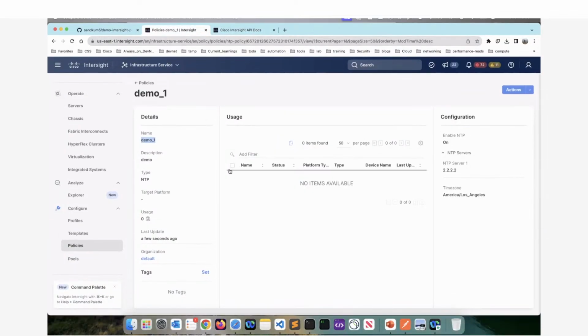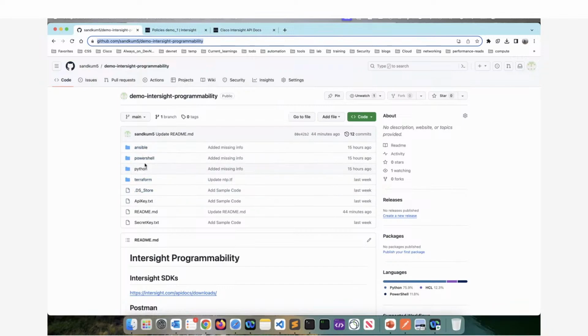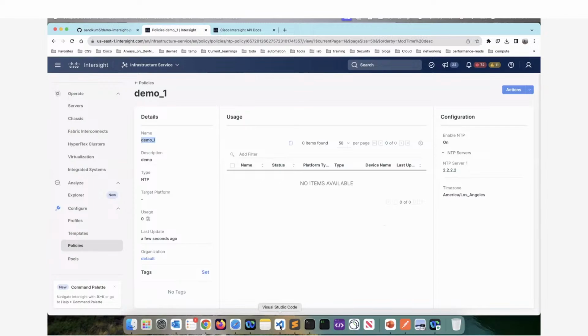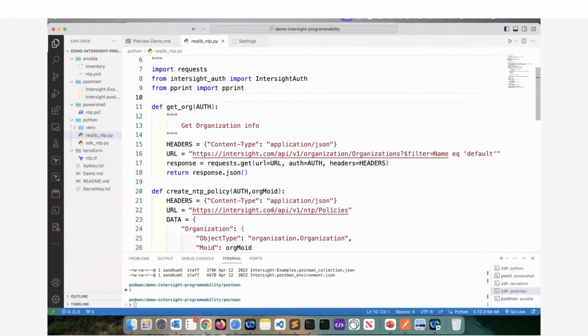Okay, now we have created a demo repository where we have posted some sample code which we'll be using for today's demo. I'm going to share this in the chat for everyone, if you want to take a look at the code which we will be using today. Now, let me open up my Visual Studio Code and go to the code.